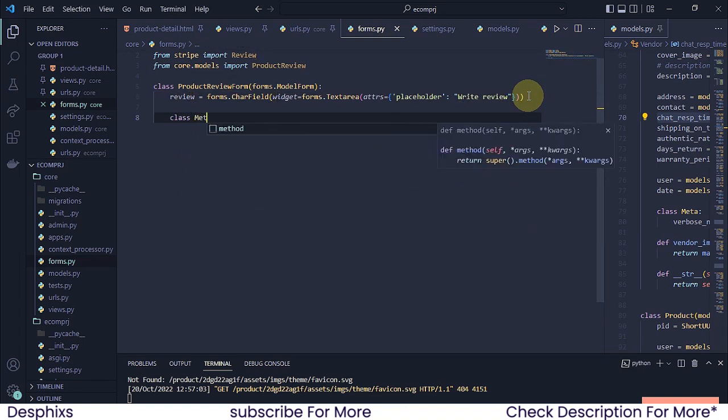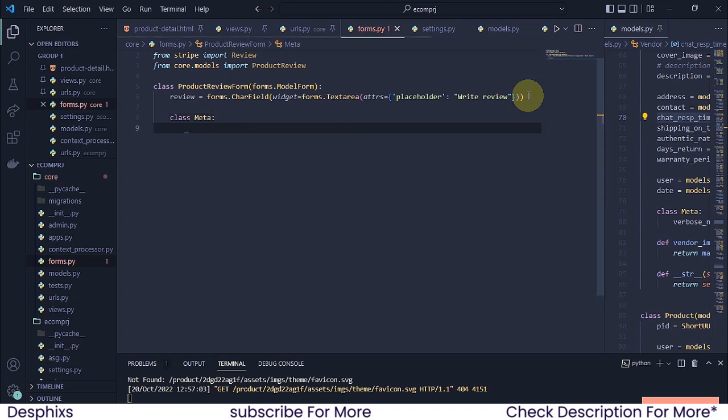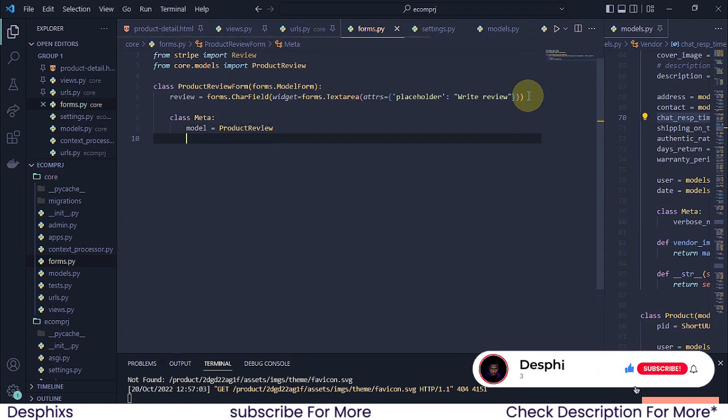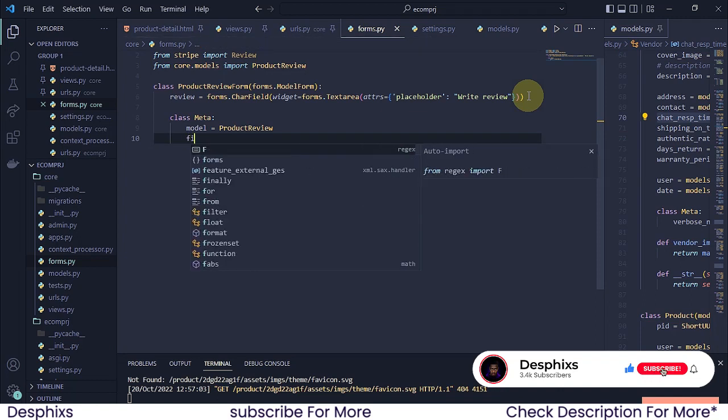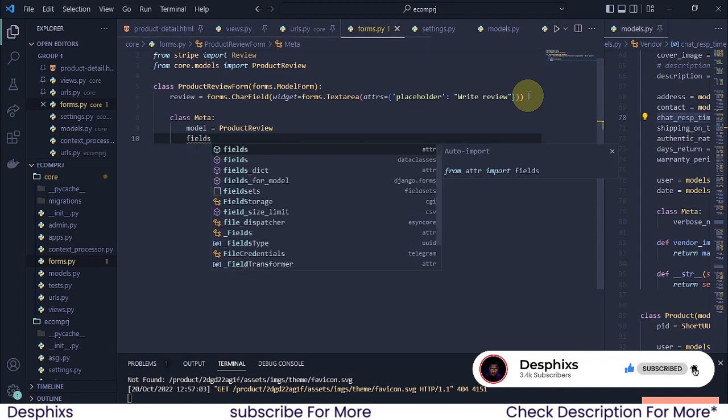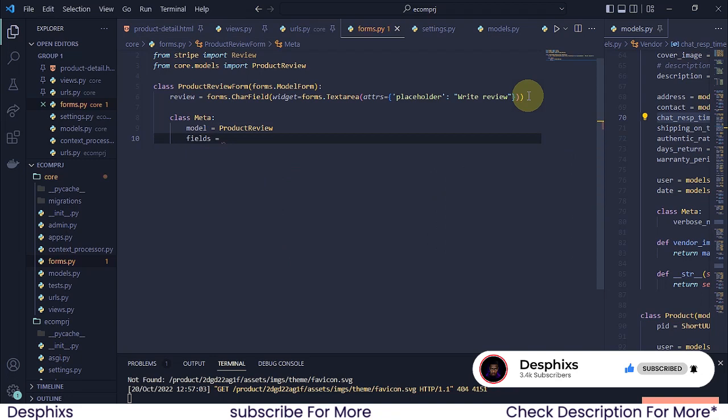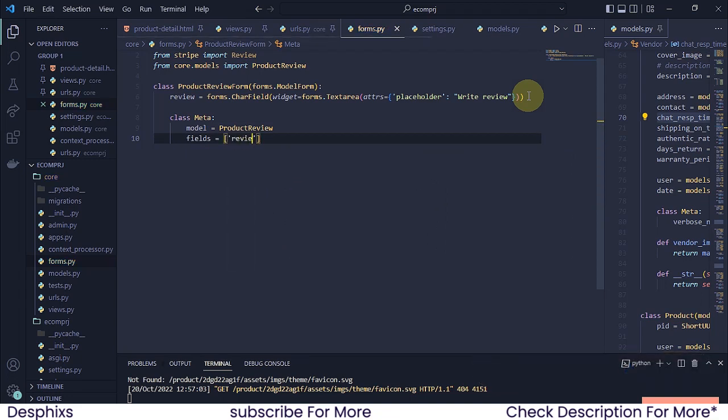I'm going to say class Meta, and we want to pass in a couple of things. The model that we want to interact with is the ProductReview that we imported at the top. And for the fields, I'm going to go ahead and say they should be equal to, firstly there's going to be review, and that should be review.